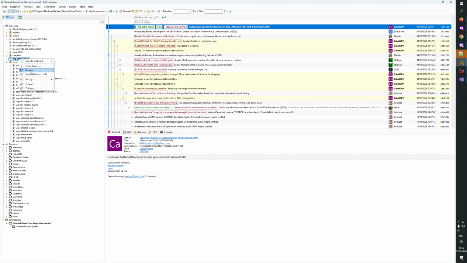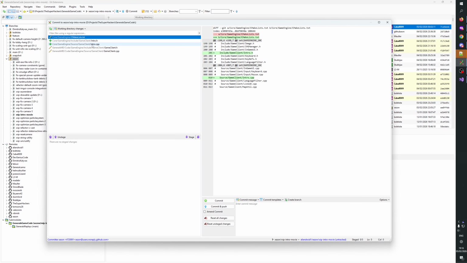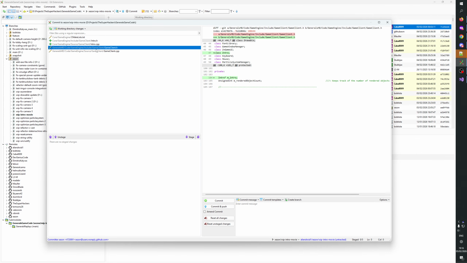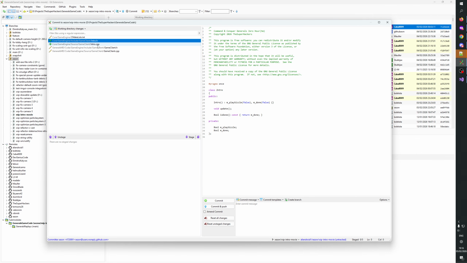And then of course we need to move it in a folder. Okay, and then we have all this garbage here. Yeah. Intro private is done.